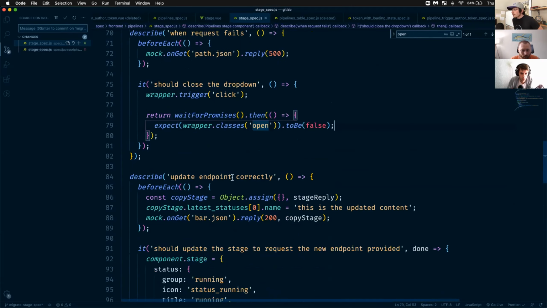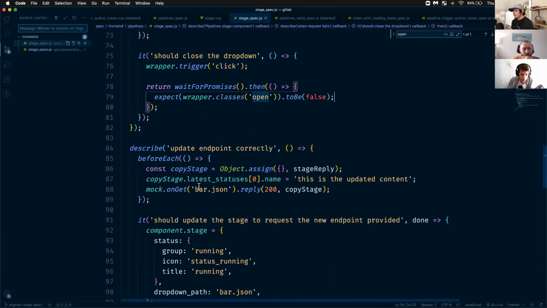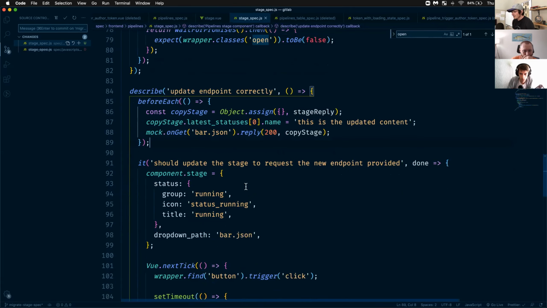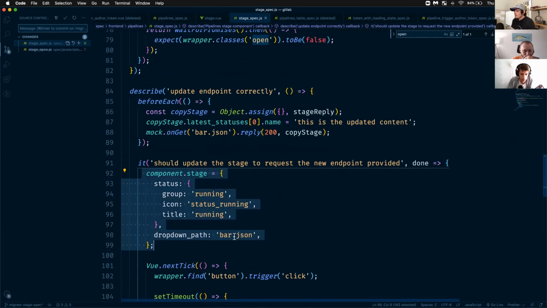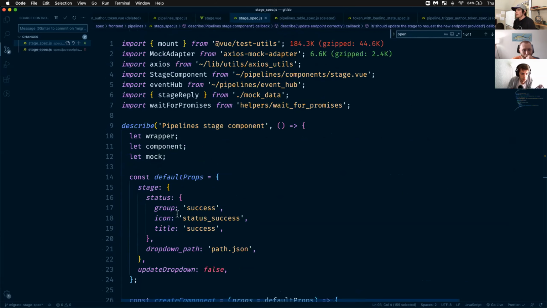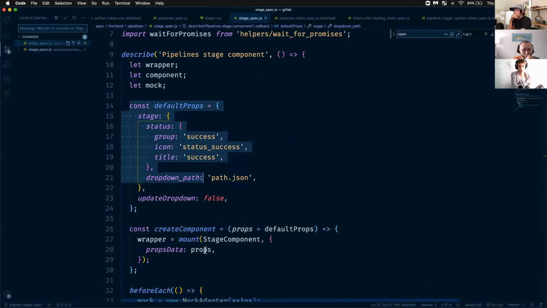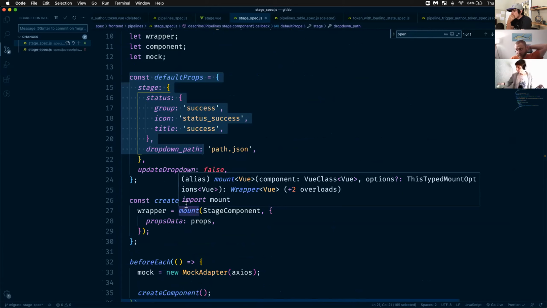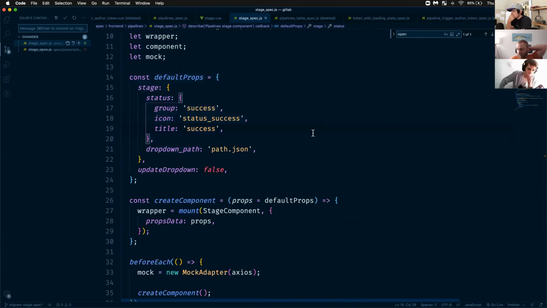All right, next one. "Update endpoint correctly." Yeah. What is going on here? Okay, so it looks like they're updating the props. I think looking at line 104, this might be the same thing. Yeah. This will have to change because I've changed the component already. So I've kind of created a createComponent helper method, and using default props this way. If y'all have any suggestions on cleaning that up, I'm all open for that, or is everyone good with that?